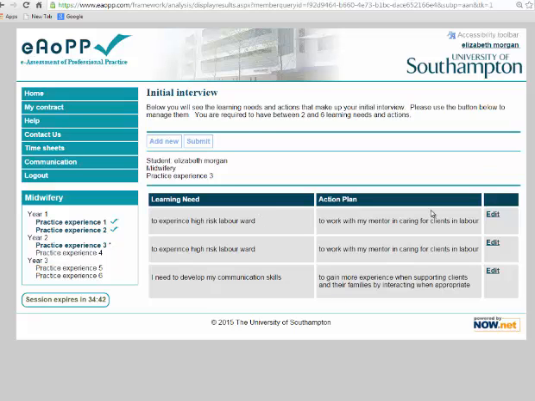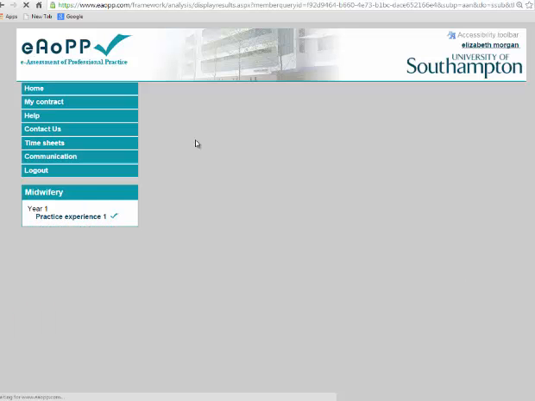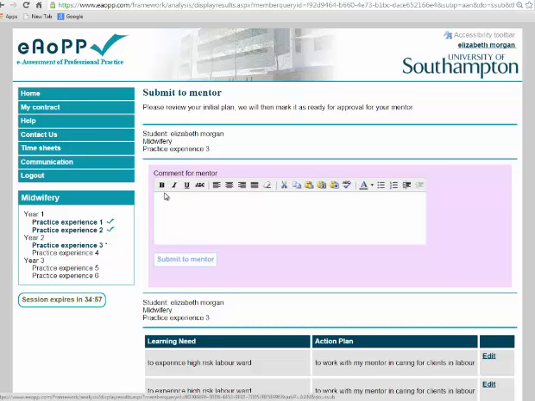Having created her learning needs and her action plans, she now needs to submit these to her mentor so her mentor can review them and use them when she and the student sit down together to work out their initial interview. When the mentor enters the screen, she will see comments for mentors, and so the comment, please can you look at my learning needs and my proposed action plans. Thank you. And then again, she will submit this to the mentor.